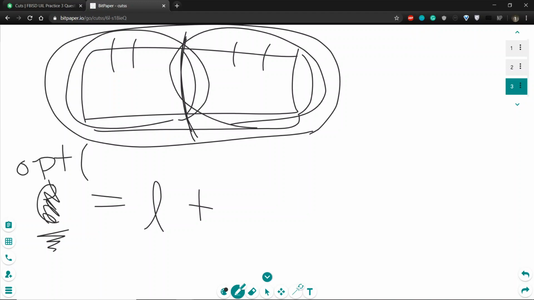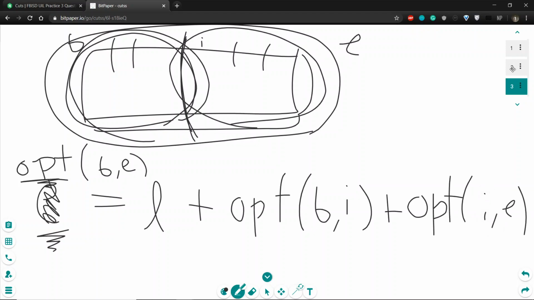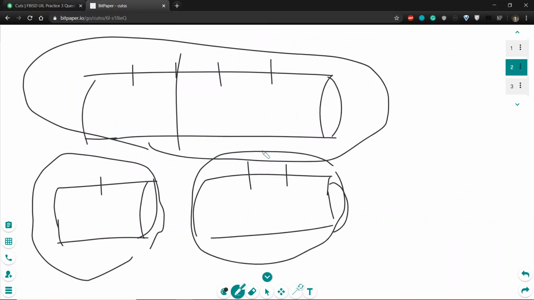So if this starting index is B and this ending index is E, and then this index that we cut it at is I, the most optimal way to cut from B to E is going to be the length of the log plus the optimal amount for the first part that you cut, which is this smaller piece here, from B to I, plus the optimal amount from I to E. This makes sense with the dynamic programming idea that we thought of before, right? Because to get the most effective way to cut this giant log, it's the smaller logs added together plus the length. And that's what we've done here.